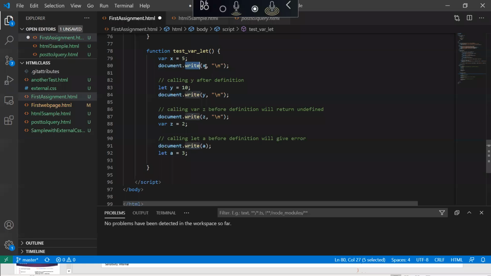So we are writing something on it. We want to write this X, so we want it to print out X. And then we have our line escape or the break line notation. So this will write X and then move on to the next line under the X. Now that we have declared X, we decide to declare Y as 10 using the keyword let. Here we are using the keyword var. So we decide to write Y.